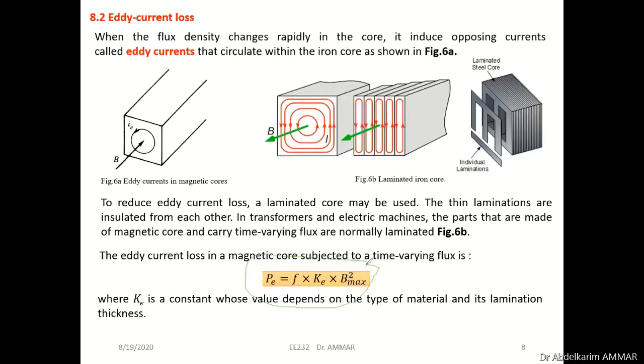So it looks like the previous one. PE, which is the eddy current losses, equals F times KE, which is a constant. KE is a constant that depends on the type of material and the lamination thickness, times B max square. So also this expression has been determined experimentally.